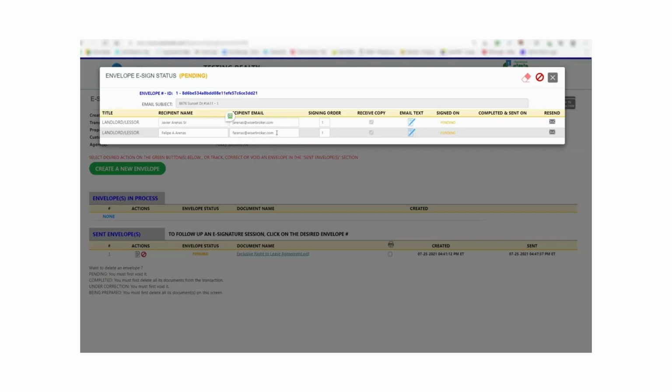So this way is very easy to correct any typo you might have made in any email address, or you can just delete the full email address and type a new email address. Then you click out, the new email address is going to be there, and then you click on resend. This is very easy to make any correction or replace completely the email address of one or more of the signers.